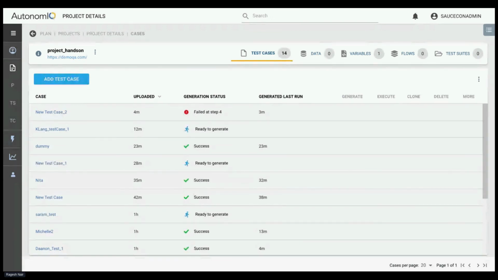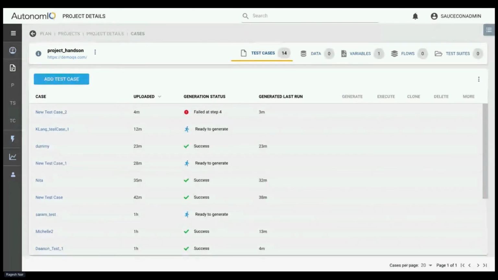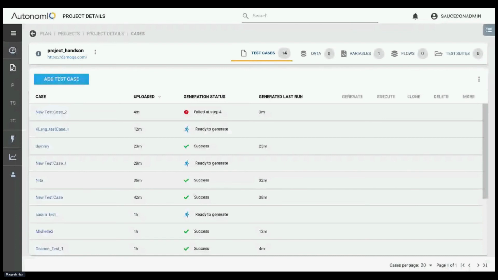So generation is the first step, always navigating, understanding NLP, doing all those kinds of things, and then the execution is pretty straightforward. By the way, I hope that answered the question.